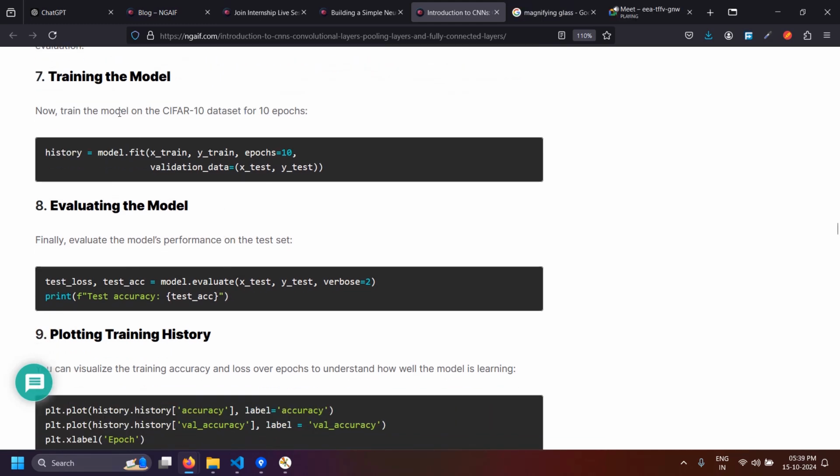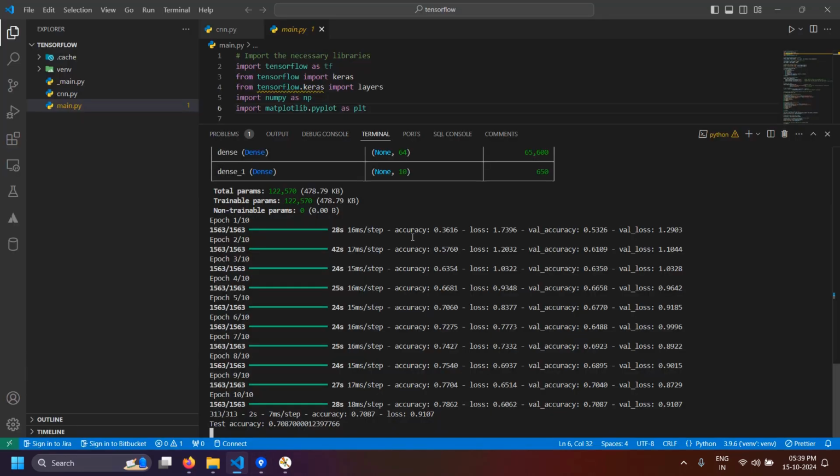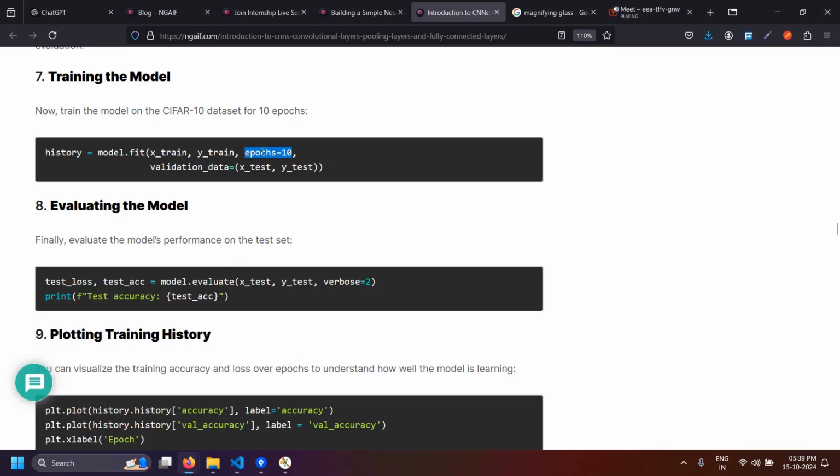Okay, so this is how you train the model on the CIFAR 10 dataset, 10 epochs. This is how you can pass how many times it should run, or the passes. You can give the data like this. These are the passes, 10 epochs.